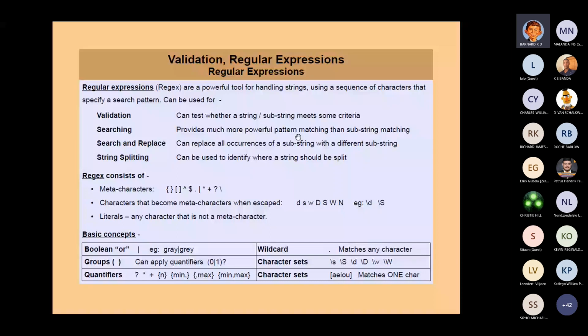They provide much more powerful pattern matching than substring matching. They can be used for search and replace. You can replace all occurrences of a substring with a different substring using a regular expression. And then also string splitting. Regular expressions can be used to identify where a string should be split. Okay, that's just a general indication of what regular expressions can be used for. We will, in fact, only be looking at the first one, so you only need to know how to use regular expressions for validation, testing whether a string or substring meets some criteria. You don't need to know the other three. Those are just for background information. So we'll only be looking at regular expressions for validation.